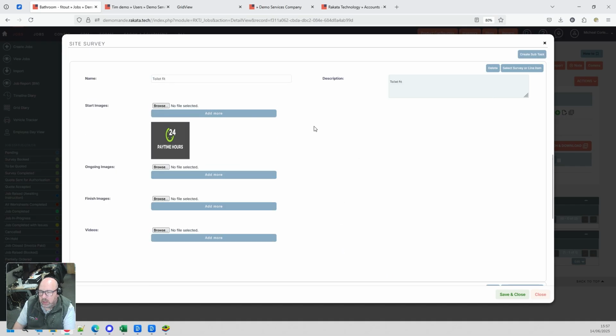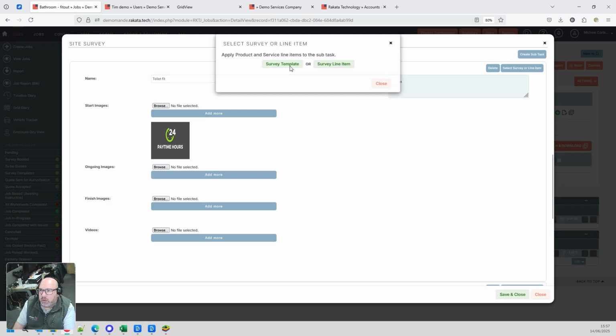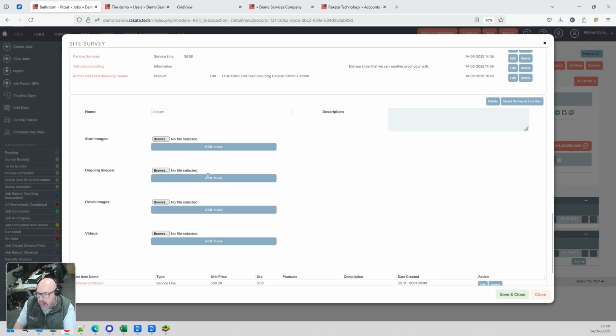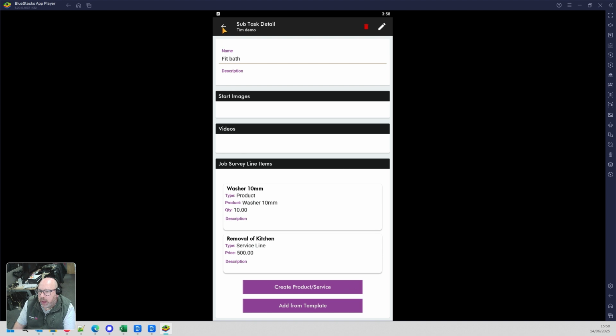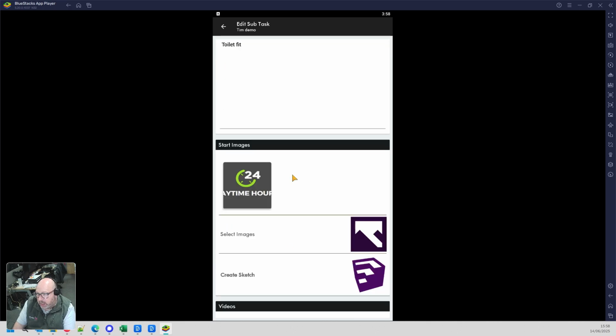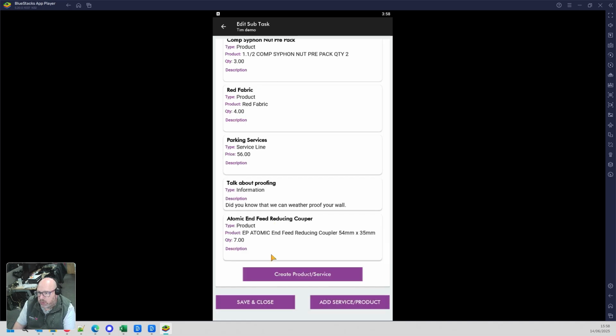So in this case we've got one for a survey. I'm going to do a small hotel service, it's just a survey of different template products, and that's added them into here. So if I then went back to the survey and I came back, you will notice that that's the toilet fit that I showed. I can go and look at that. I can see the image that I've seen there, and I can see those particular products.